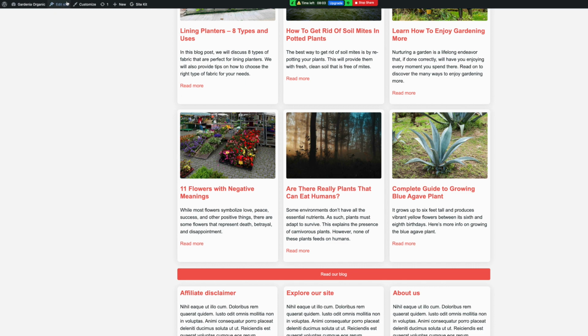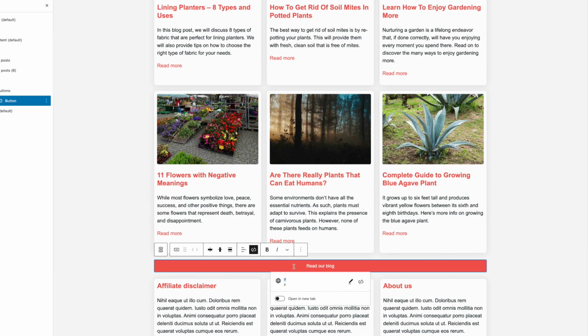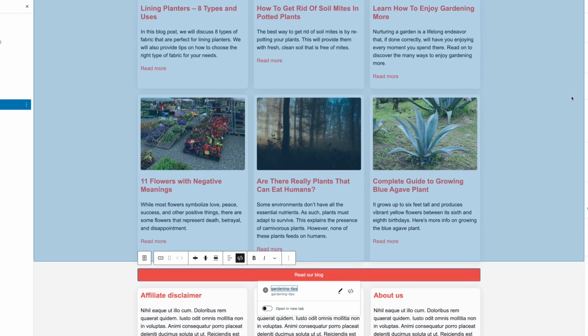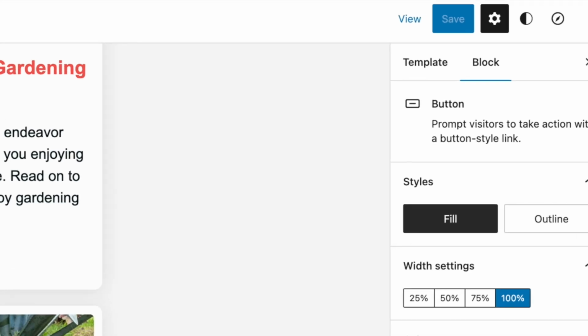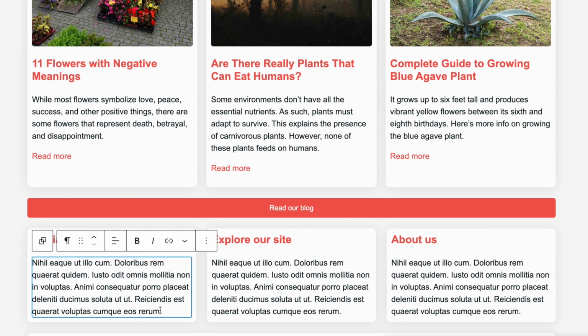Simply click edit site. Select the box we want to link to, which is in this case read our blog. Click the pencil, delete the hash, and then search for the category we'd like to send the people to. Now this is usually your blog section on your website. In my case, I'm going to send them to the gardening tips, as this has the bulk of my content, and then simply click save in the top right hand corner, and we are done.